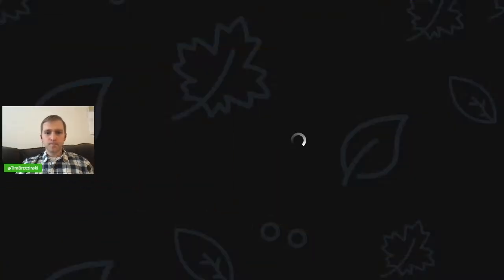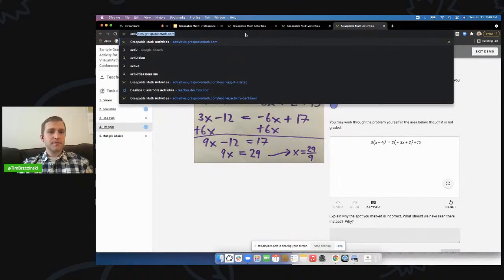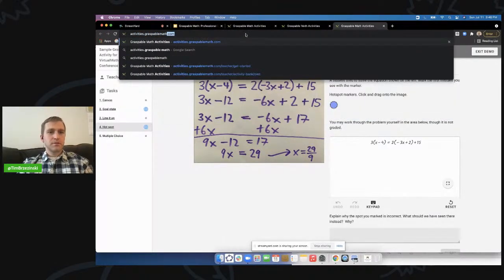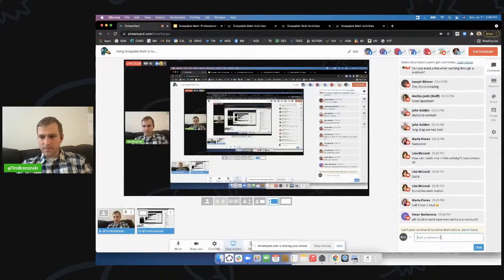So again, let's talk now about building something like this. I'm going to walk you through how I made that from scratch. Okay. So here's what we're going to have to do. Now I could follow the guidelines on the Google Slides thing, but it's just more natural to walk you through it here. But let's share the screen again and go here. Now where you want to go is activities.graspablemath.com. It's on the Google Slides, and I'll throw it in there.